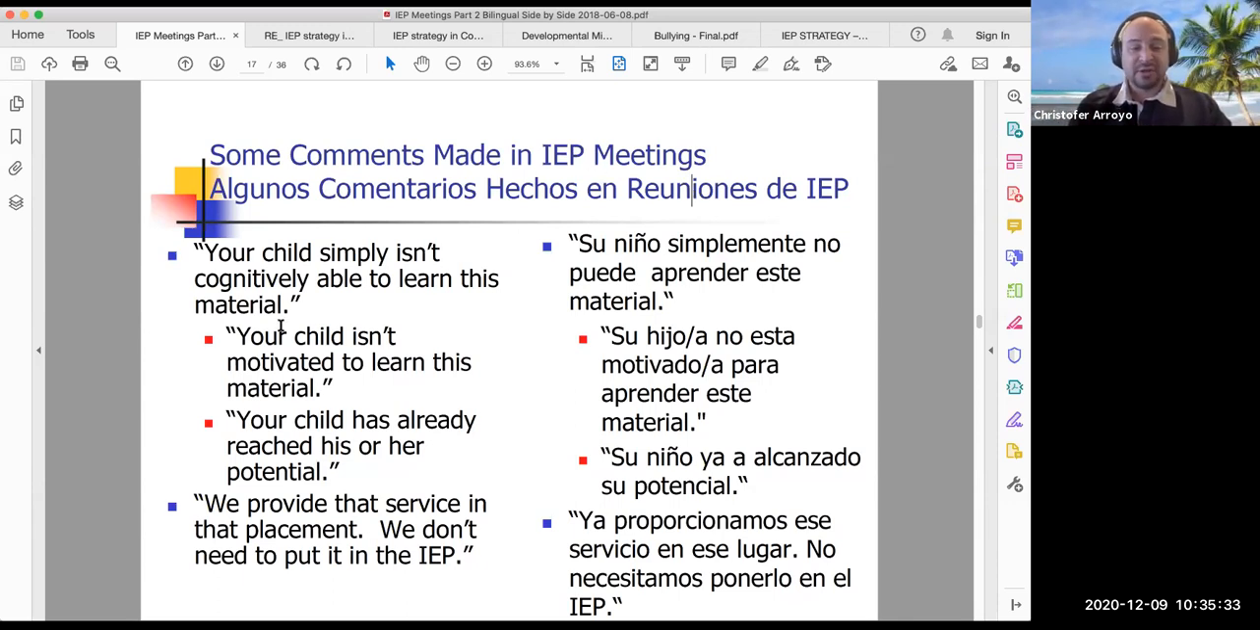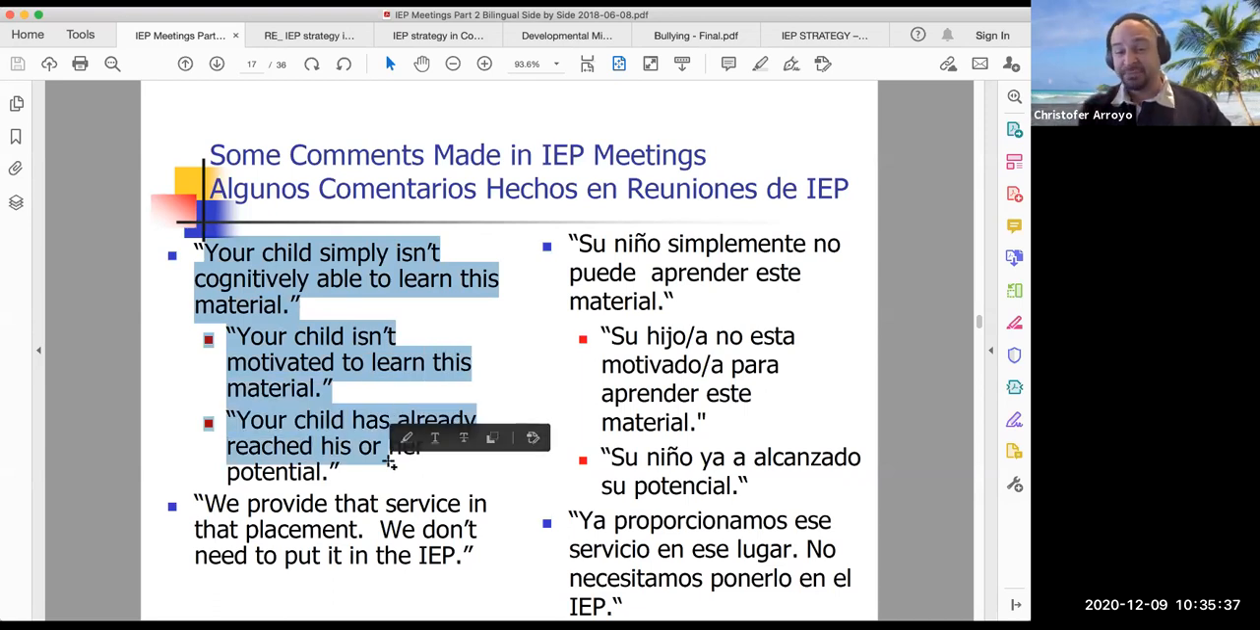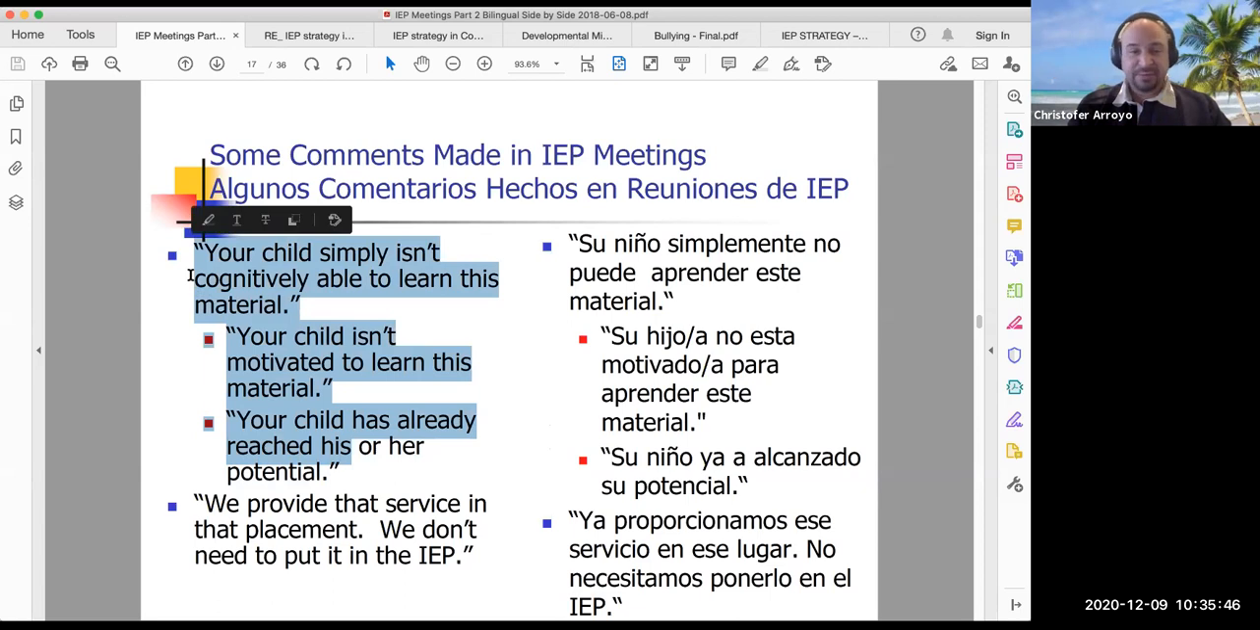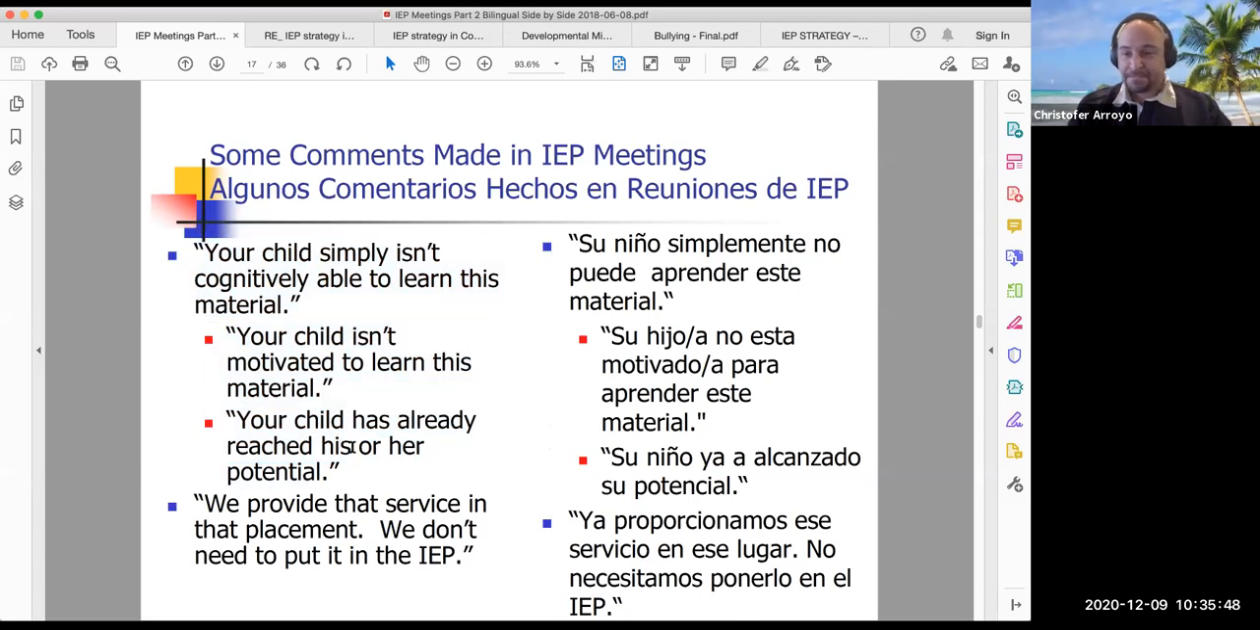So your child, let's start with, again, your child cannot learn this material for whatever reason. They reach their potential cognitively, they're not motivated. If your child has had that experience, if you can send yes, that would be great right now. Right now I'm getting zero. Okay, so I'll move on.